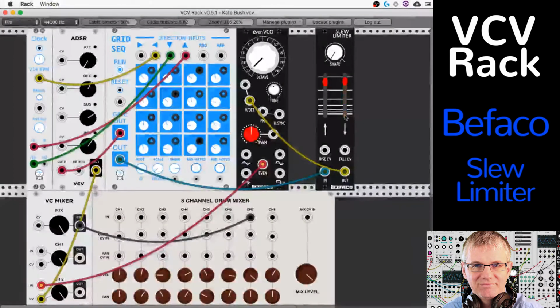If I change directions, let's move that one down, like that. Now let's push play. You hear now that when the notes go up, it just jumps directly to the note. And when it goes down, there's a scoop down. So the portamento's on the way down.